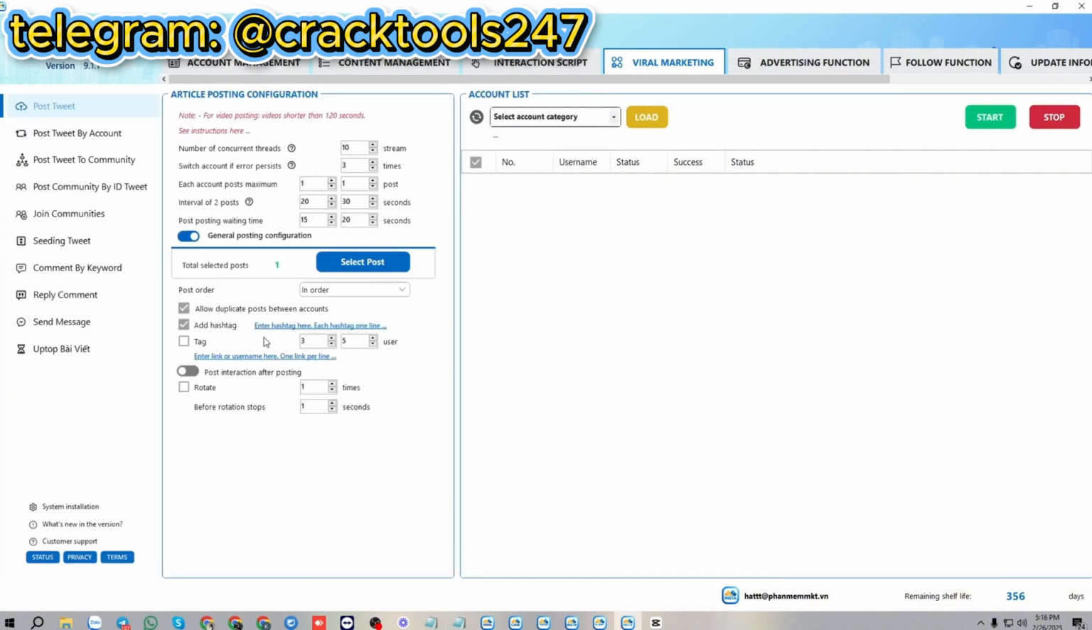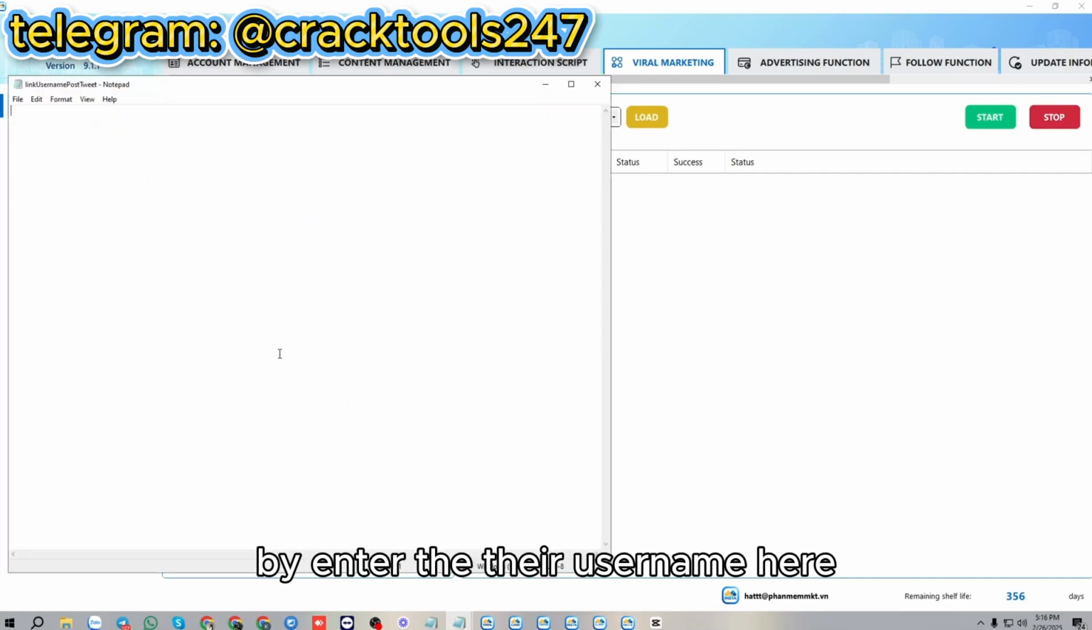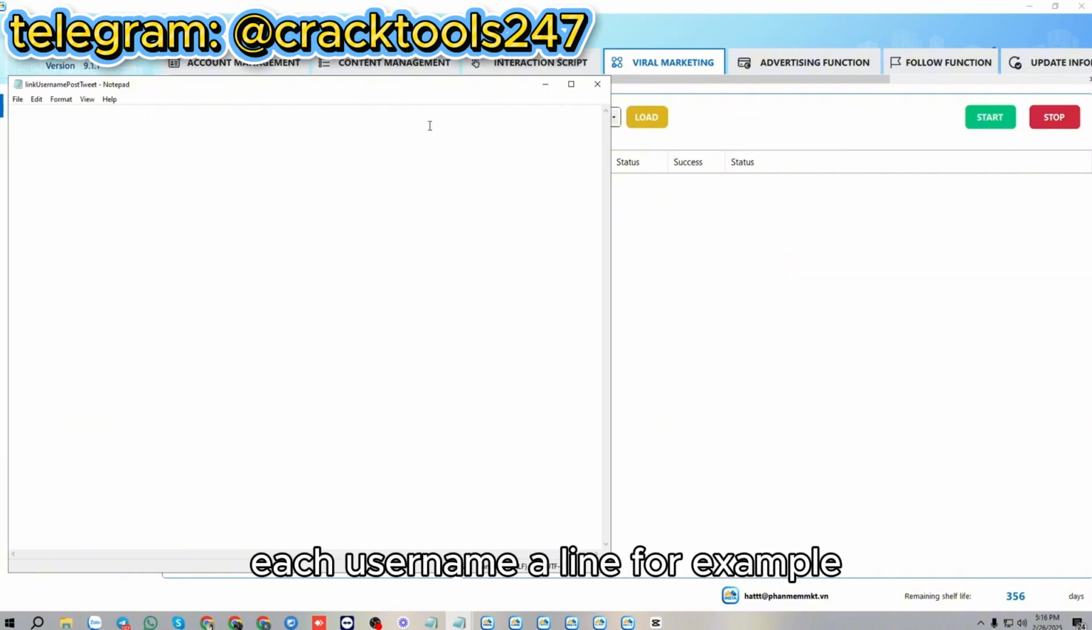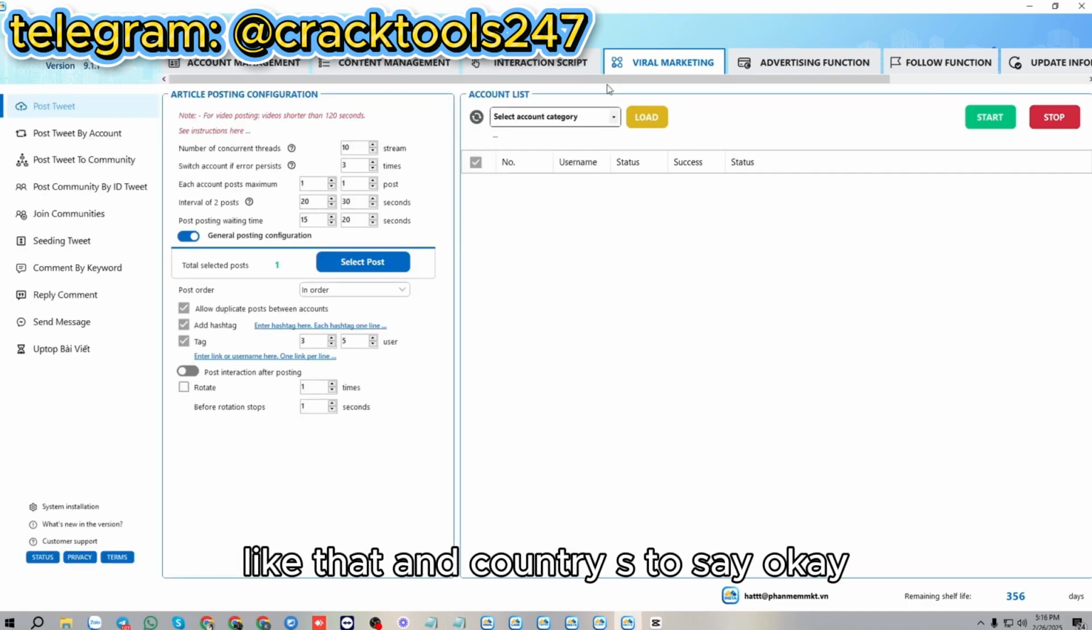And you can tag users by entering their username here, each username on its own line, for example, like that, and Ctrl S to save.